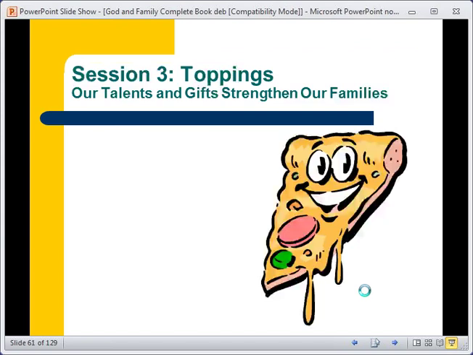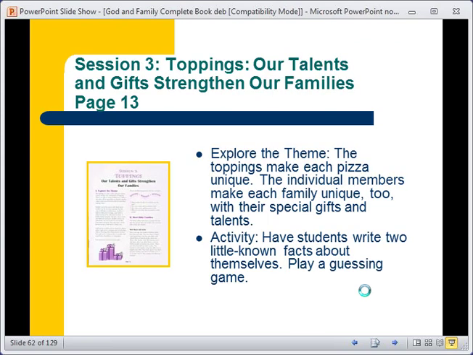Okay, lesson 3, toppings. Lesson 3 is going to start on page 13. Exploring the theme. I think it makes the point that if you make a cake and you add eggs and butter and flour, when you take the cake out of the oven, you don't see the eggs, you don't see the butter. But if you have a pizza and you add pepperoni, mushroom, green pepper, when you take it out of the oven, you still see that.